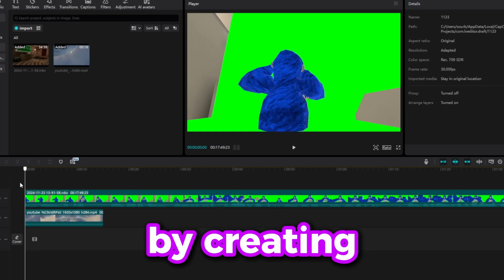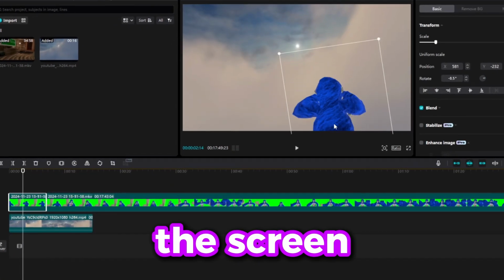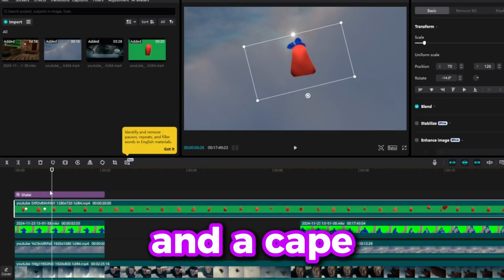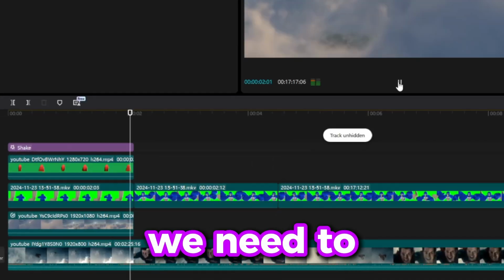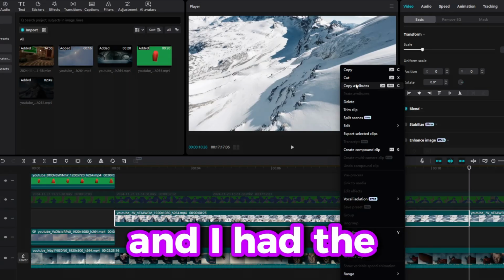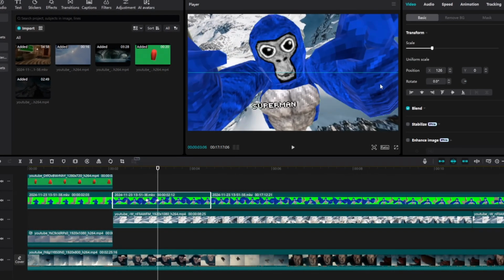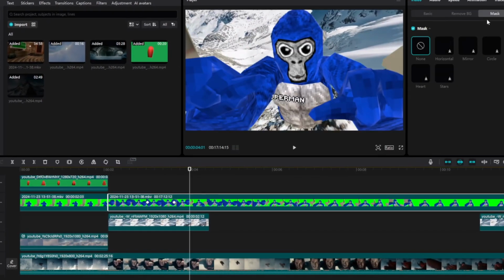First, I started by creating the part where Superman flies into the screen. After some adjustments, footage, and a cape, I got it looking pretty decent. Next, we need to create this above shot, and I had the perfect thing for this. So I got some drone footage of a snowy mountain and some wind effects to go with it.